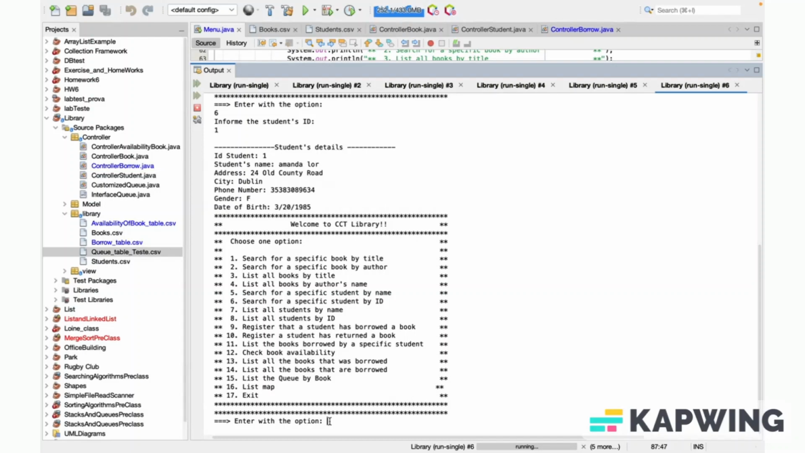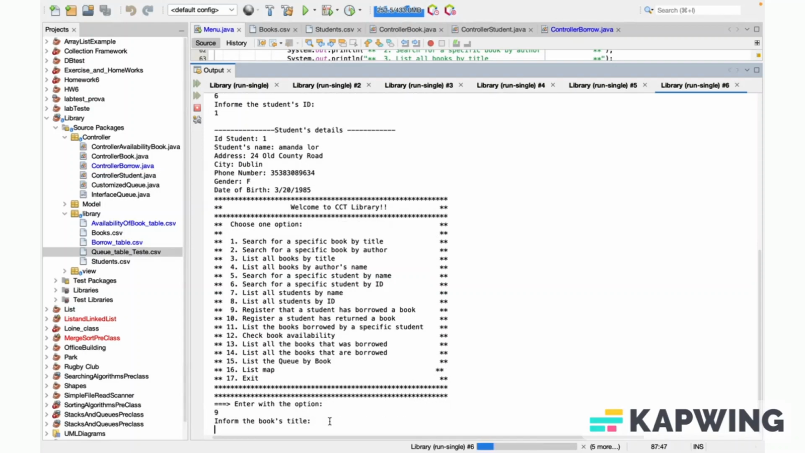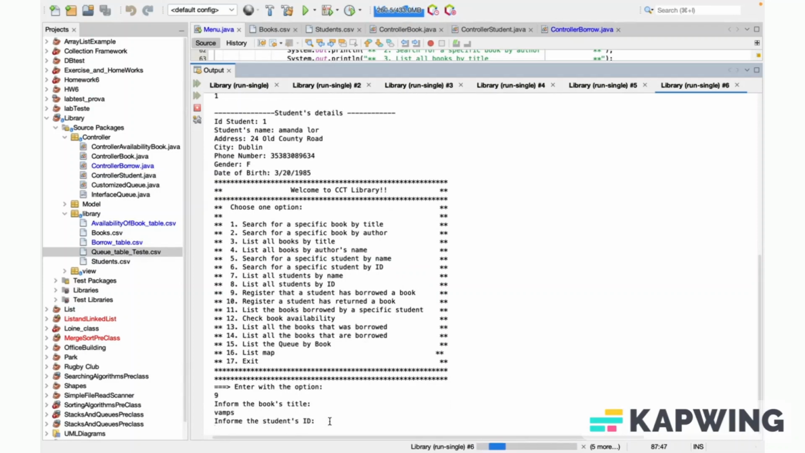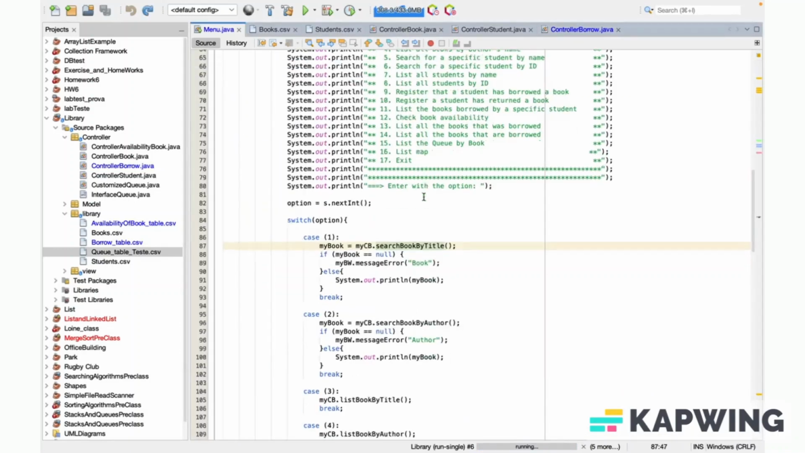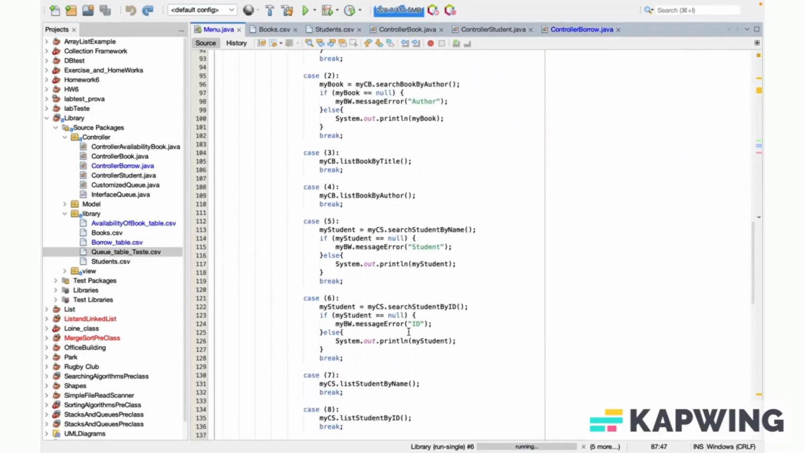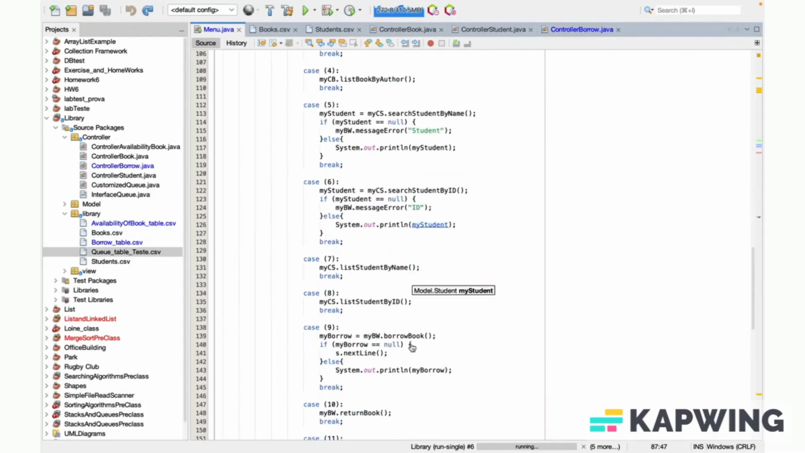So now I'm going to explain how I borrowed the book. That's option 9. The book I want to borrow is Vamps, and then the ID is number 1. So here we go. I have registered the borrowing of the book. I'm going to go through my method and then explain how I did it. That's option number 9.